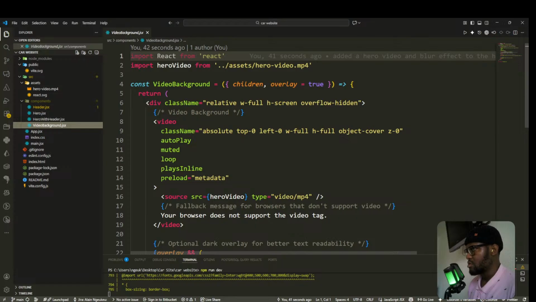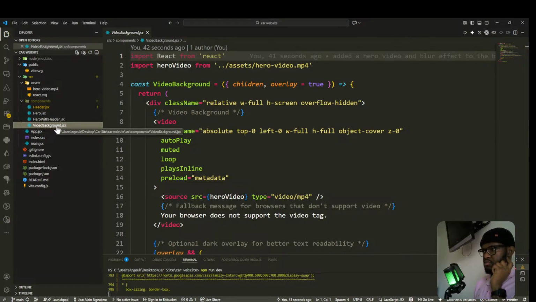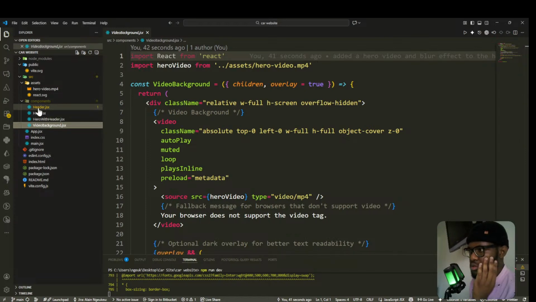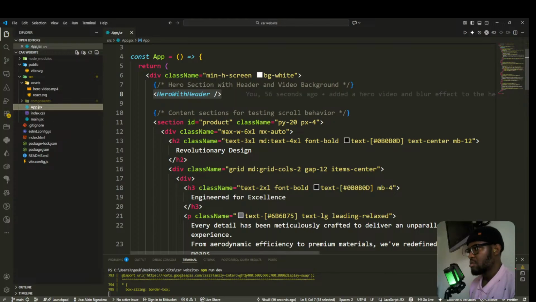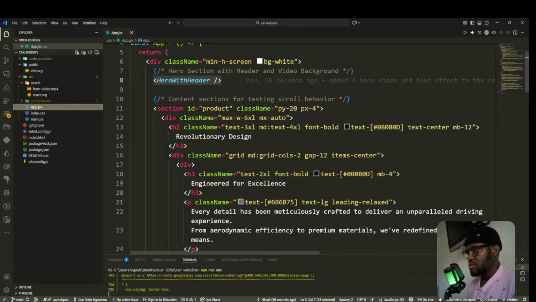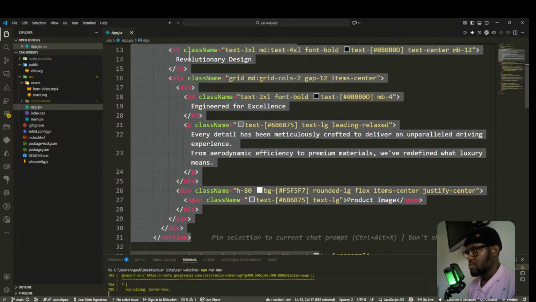Good. The guy really did well because he created a video background component. Nice, interesting. So now let us go and do some other stuff. Here is a product thing. So copy it.